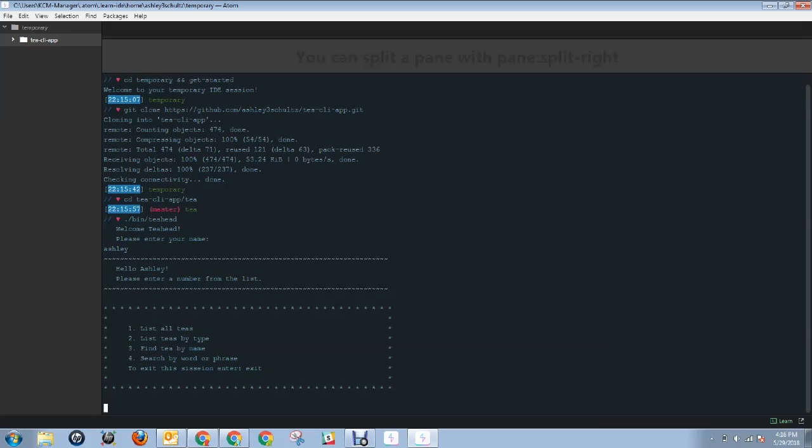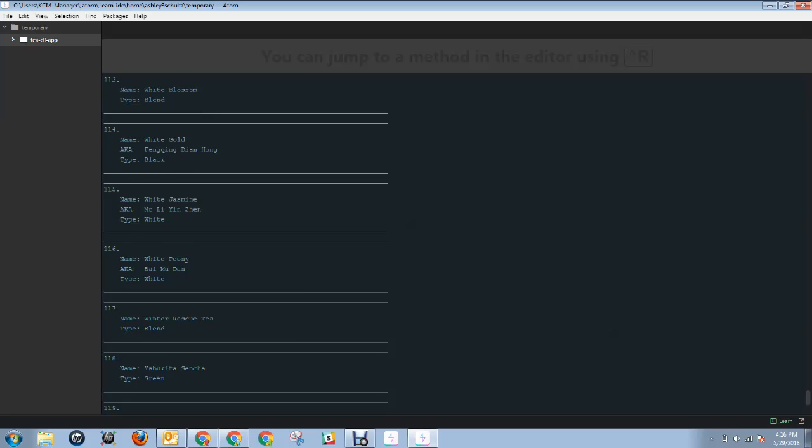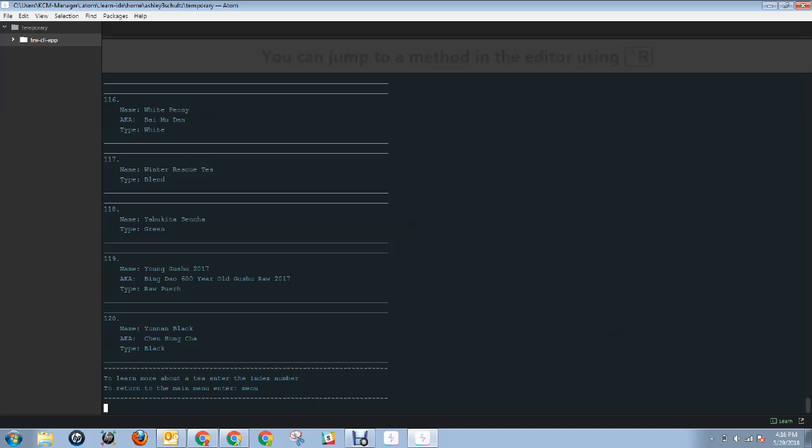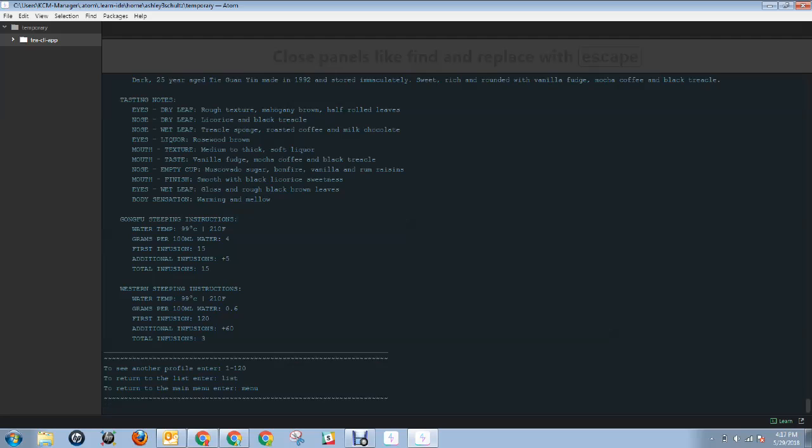So we can just enter the very first one, and here is our list of teas. It has just scraped all the teas from the web. It says here to learn more about teas, enter the index number. This is the index number. So we can enter one of these numbers and say we want to learn more about number 1 on the list. And there is the information.